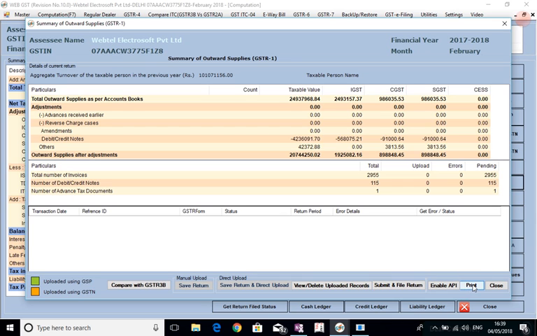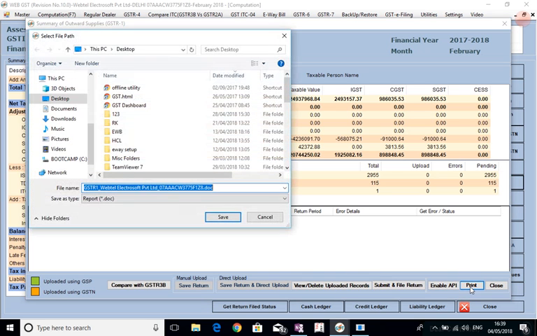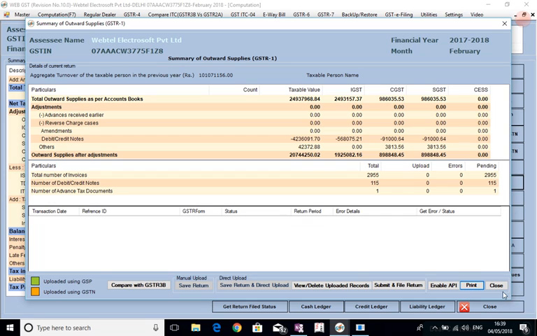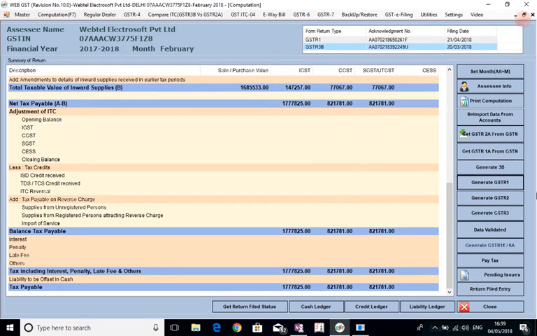Even taking a printout of this facility is available like this. You can save this file and take a printout. So this is how the return can be uploaded directly from here using the GSP services of Webtel. Then similarly, other returns can be filed.